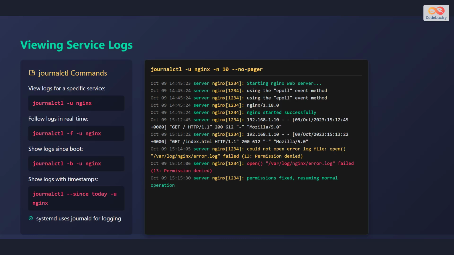Let's look at the given example, which shows the logs for the nginx service. You can see various log entries, including the start time, host, service, and messages, which can include success messages, warnings, and errors.